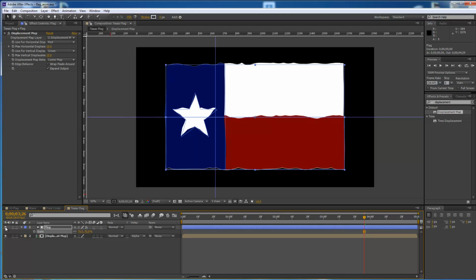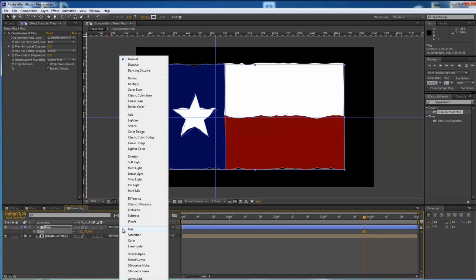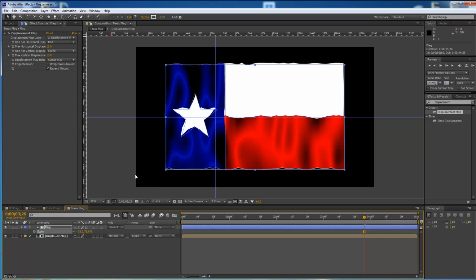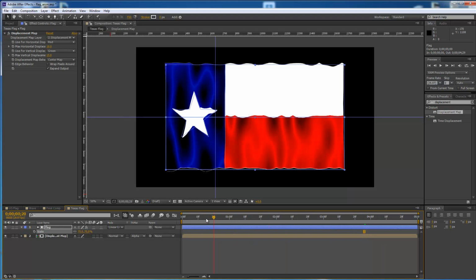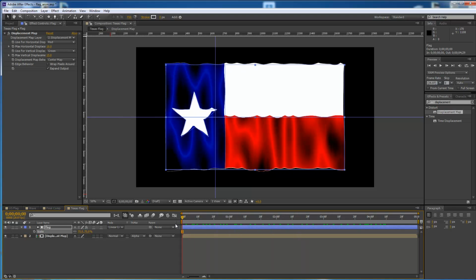So let's set the flag layer's blending mode to linear light. Linear light, right there. Now we're starting to see something going on. If we start to scroll through here, we can see the flag waving around, and gosh, we're almost done at this point. It's really looking quite good. But you might notice that we've got a little edge around here. We've got to kill that edge somehow.